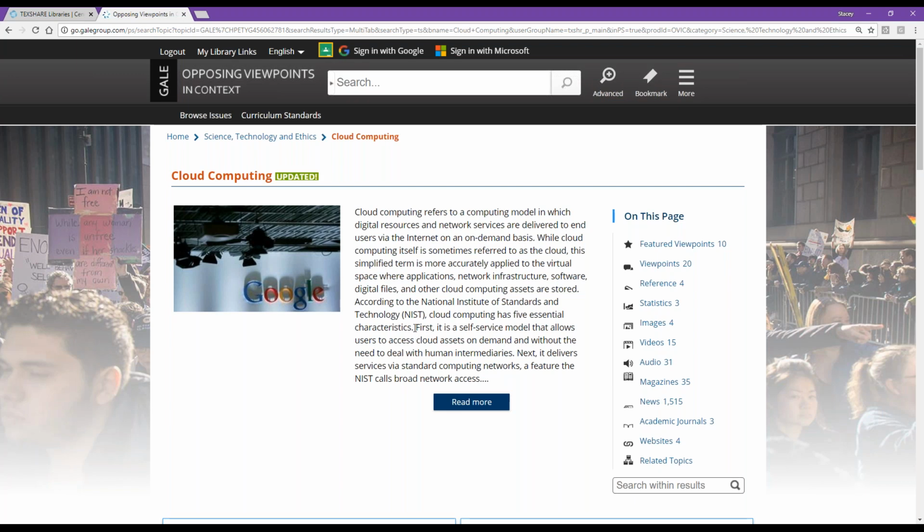Because right off the bat, we share with you what cloud computing is. So if it's not a topic you're that familiar with, right away you get an overview essay, just the beginning of it here, and then you can click in to read more. That's unbiased, just telling us what cloud computing is. But then you'll notice we get a little hint over here to the right. The On This Page section gives us an idea.